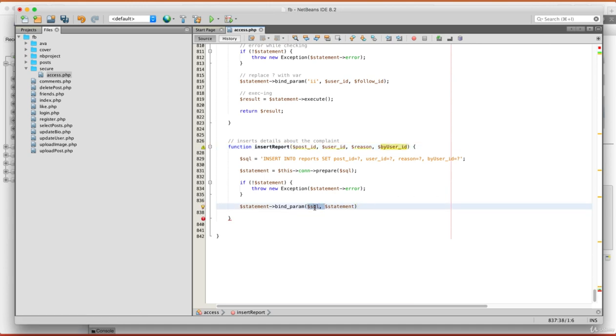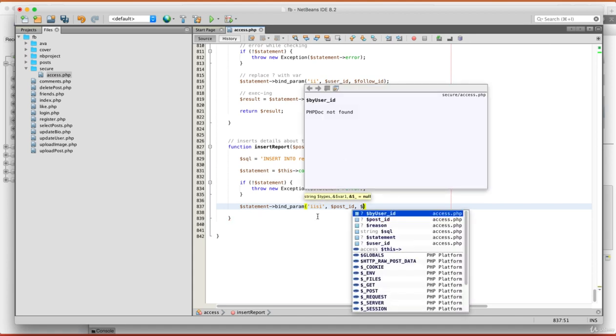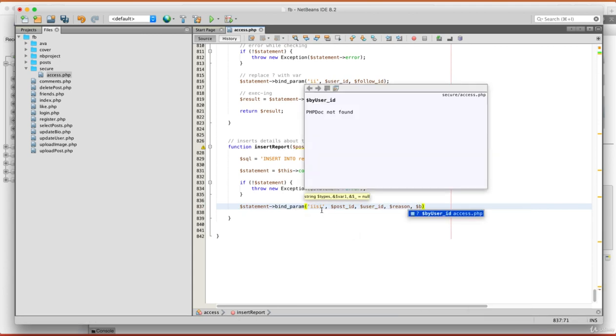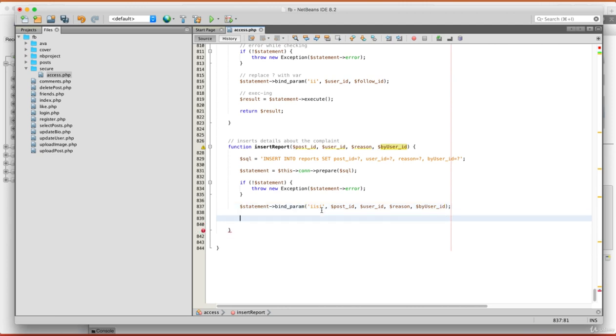Excellent. So here, as the first parameter, we will declare the types of these parameters. This must be integer, integer, string, integer. Great. So now we'll replace the first integer with the post ID, comma. Then we'll replace the second integer with the user ID. Then we'll replace string with the reason, comma. Then we'll replace integer with the by user ID. Okay, semicolon at the end here.